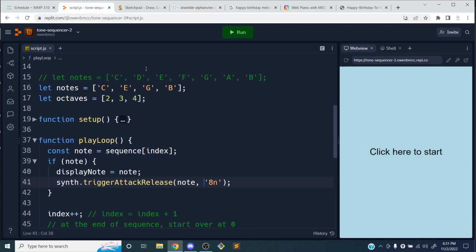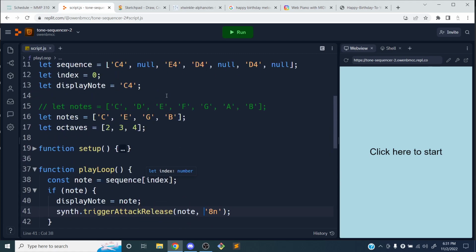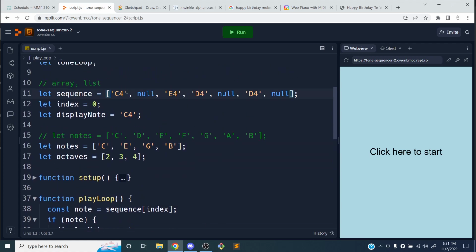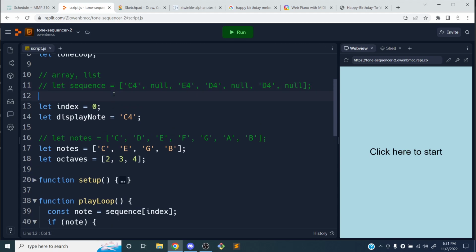Okay, so if we want to write a sequence that has not just a note, but a note and a duration, we need to use a different type of data. We can't just put in either a string or a null here. So let's comment out the sequence and write a new one. There are different ways to do this. You could use an array with the first element being the note and the second element being the duration. If you want it to be more efficient programmatically, that's probably how you would do it.